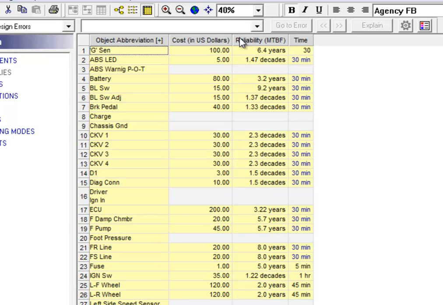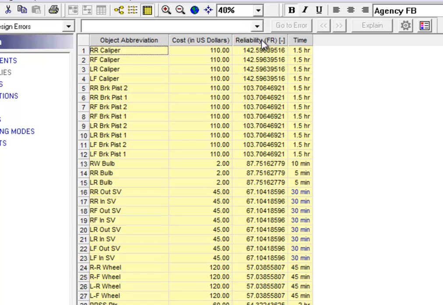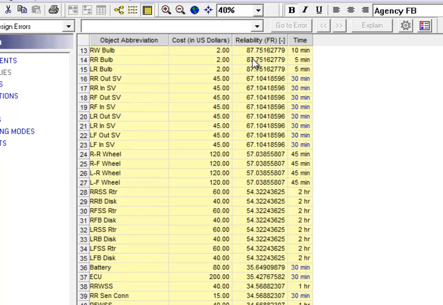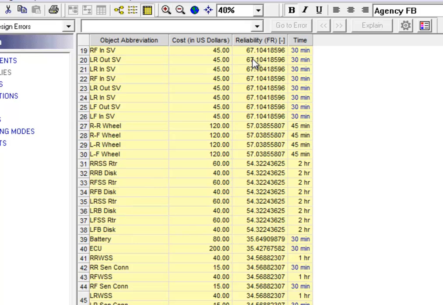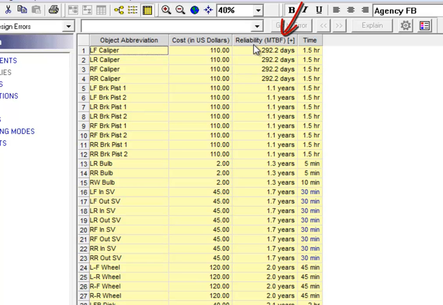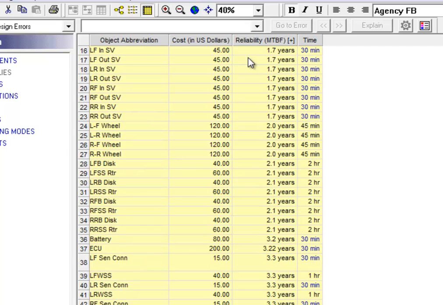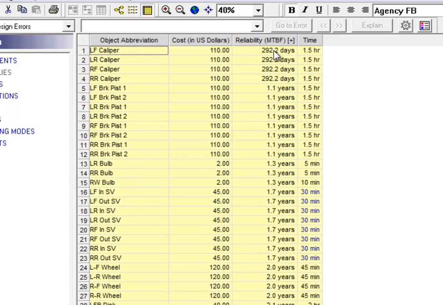For reliability, when we click on the header, it may be useful to sort the objects in ascending or descending lists based upon failure rate. When we click on it a third time, we can see that the header changes from failure rate to MTBF and sorts the objects in ascending or descending order with equal efficiency, offering a variety of utility.